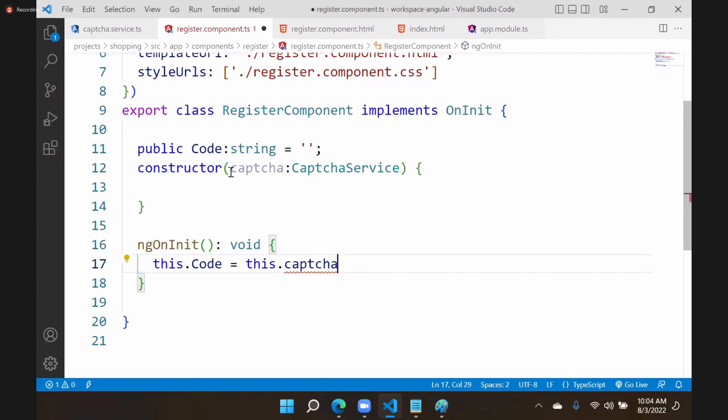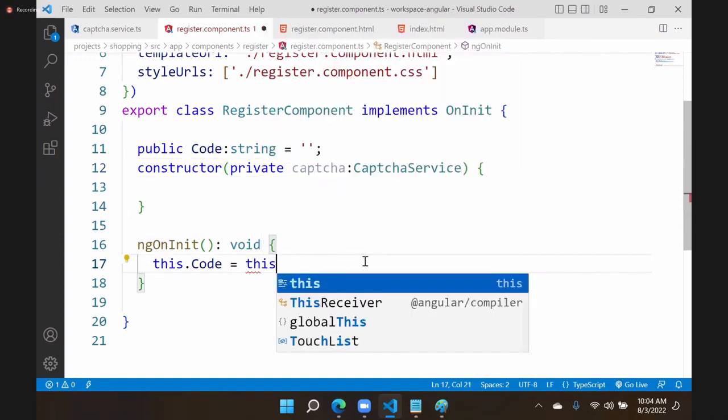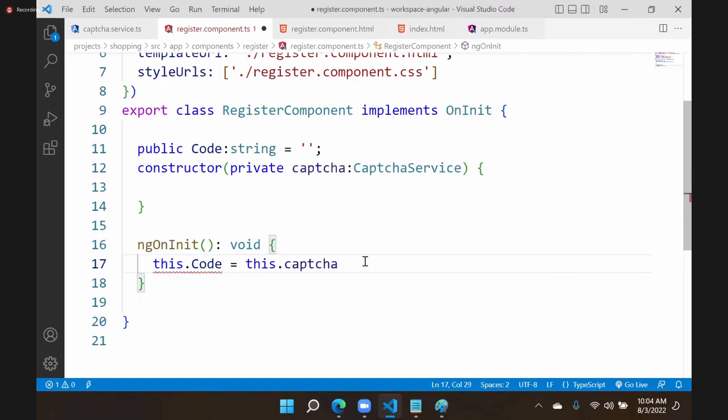That means what you declared in a constructor, it is accessible only inside the constructor. But if you want it to be accessed outside also, then you have to mark it as private. Now it is fine. Now you can see this.captcha is available. This captcha has a method called generate code. This method is returning a string. It is generating a random code, and that random code is applied here.